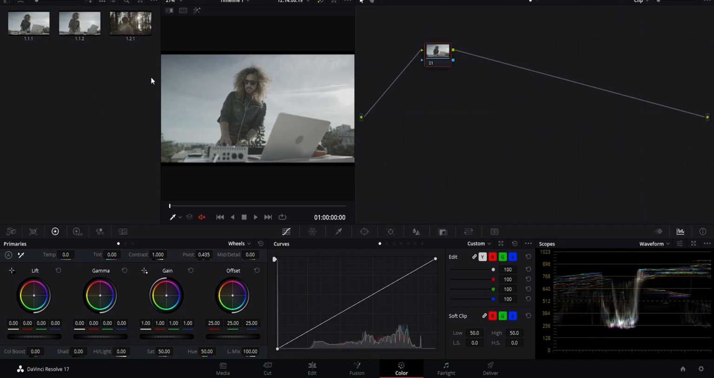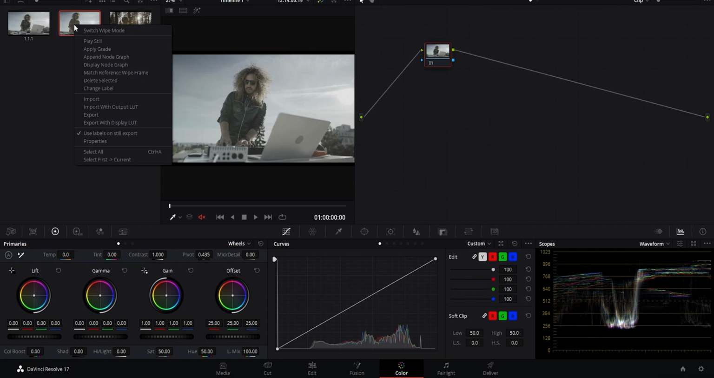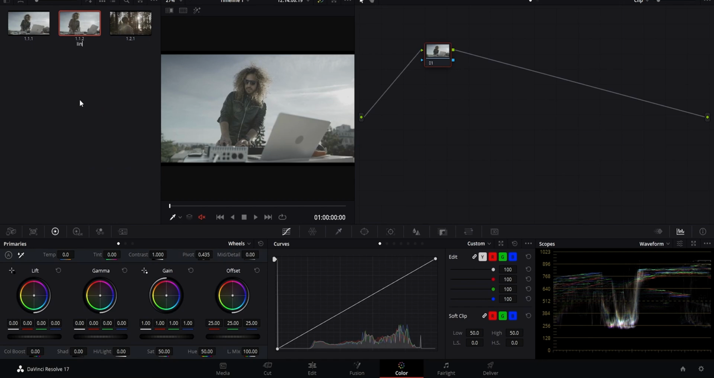One thing you can do as you're moving through and grabbing your stills is to right click here on your still and go to this option, which is change label. This will allow you to label your stills. So let's name this one initial shot. You can name it anything. This is just an example, for example's sake. If you're working on a long form project, you can name it by scene or take number or shot number, whatever system works for you.